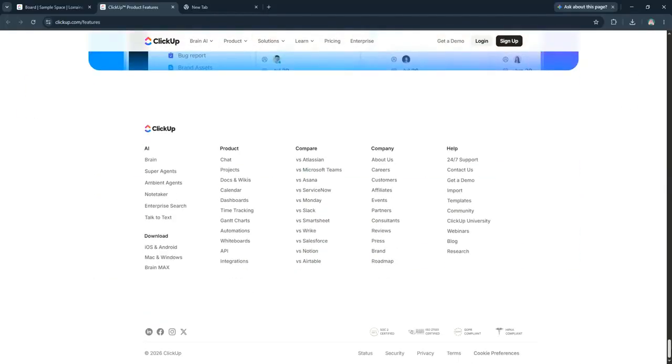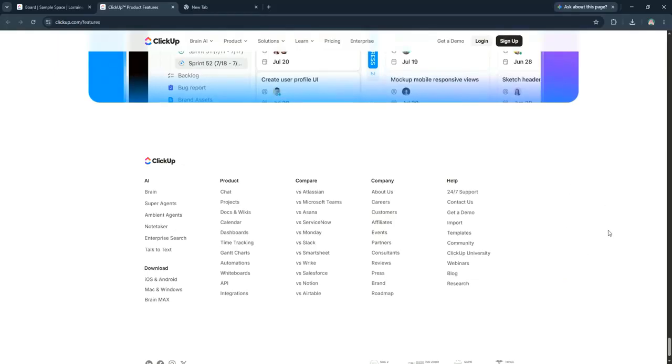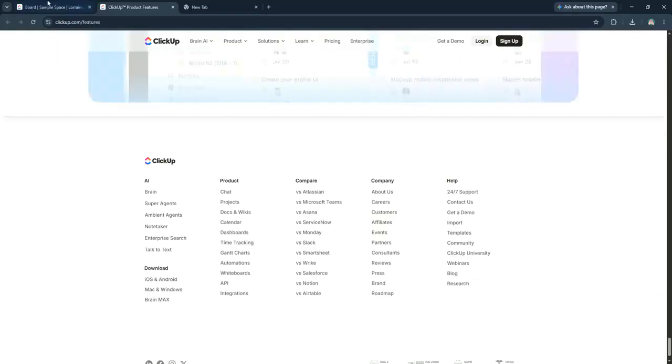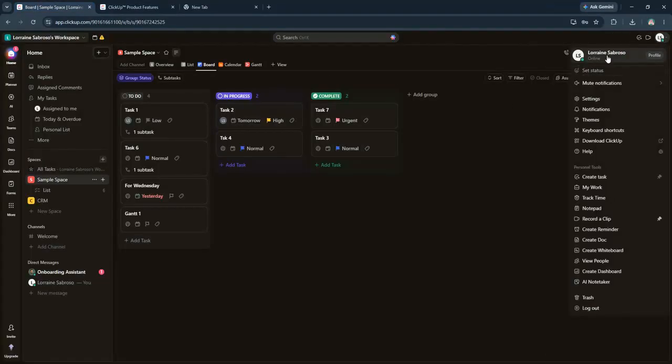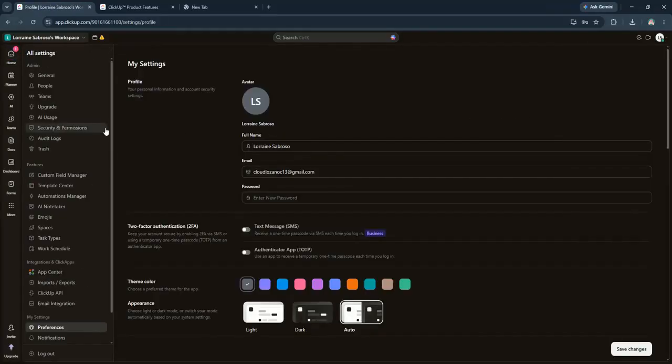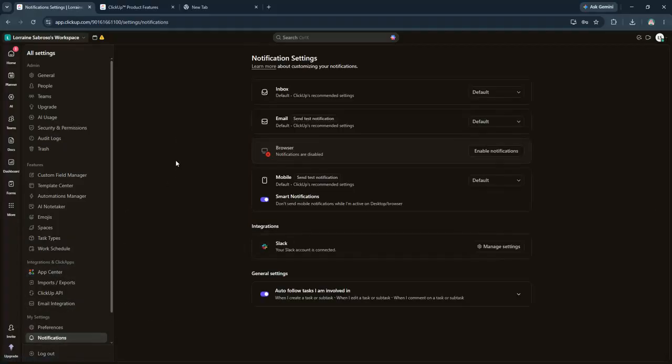Additionally, for a more tailored experience, you can customize your notifications by going to your profile settings. Click on your profile picture at the bottom left corner, then select Settings. From here, navigate to the Notifications tab, where you can manage how and when you receive updates, ensuring you only get alerts that are most relevant to your tasks. This customization can significantly improve your productivity by minimizing distractions.